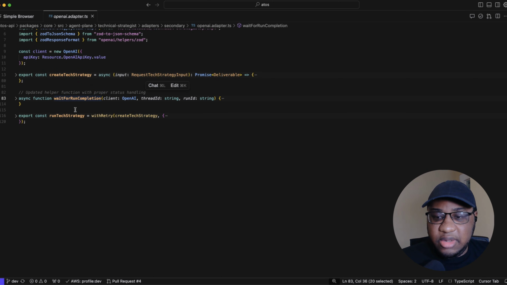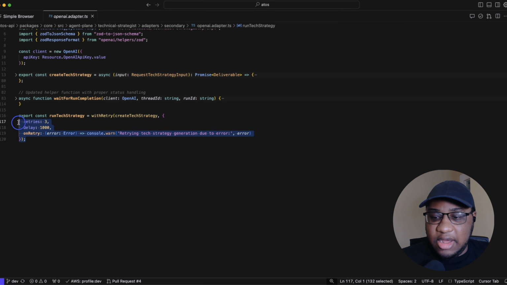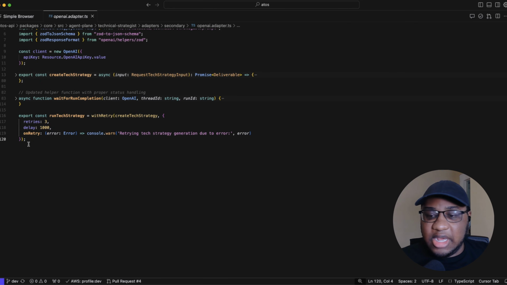This is waiting for the run completion. It's just doing some handling on the OpenAI assistant. And then this is like a wrapper here that allows me to retry this if it fails. So I have 3 retries with a delay. That usually gets it done. I know I do need a more sophisticated retry and handling strategy for this.